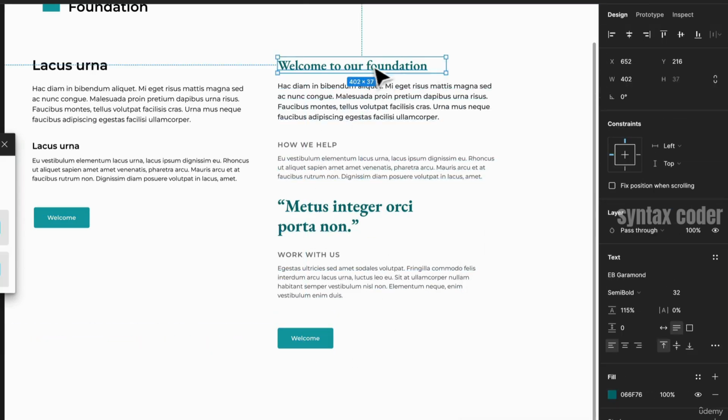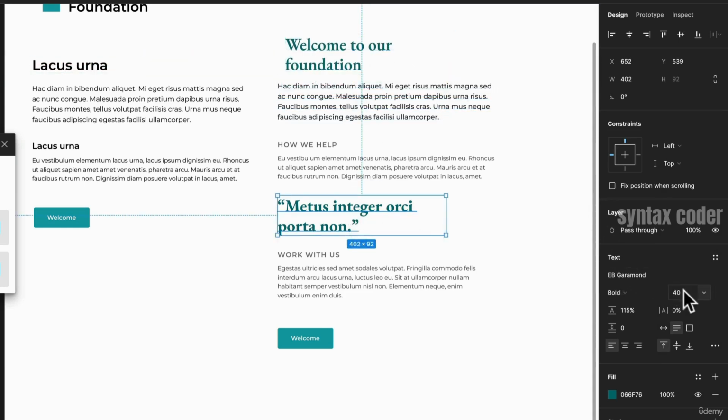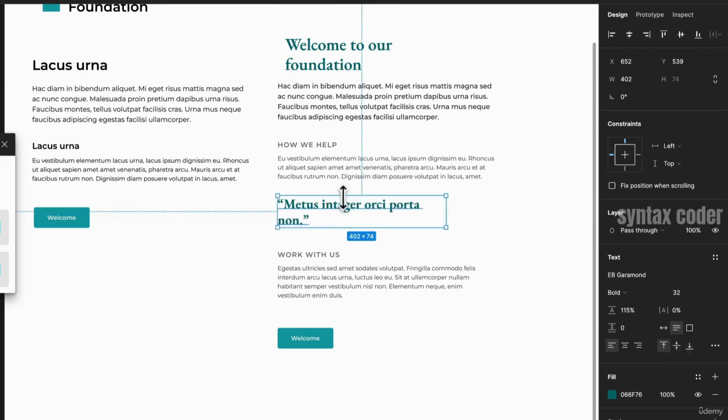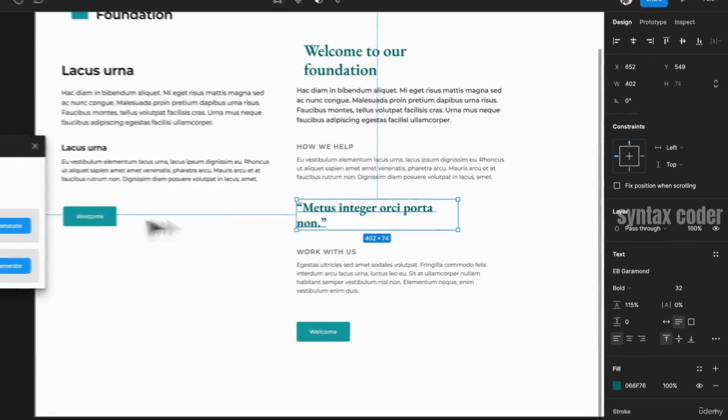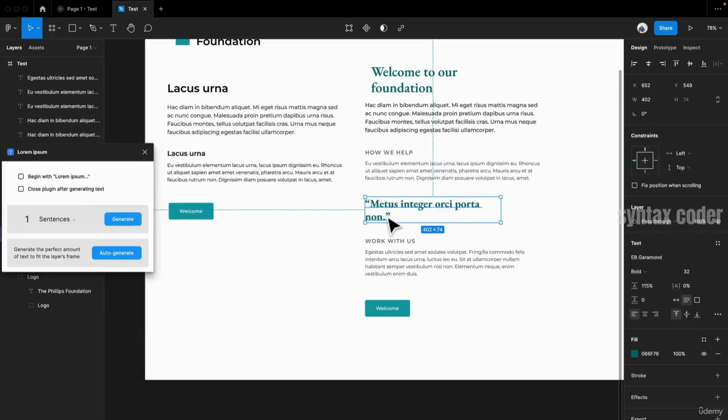We could also bump this up to a larger heading size. It's all about playing around with some of the sizes as they work together, working with your base unit size to ensure that you're not necessarily going over that. And there we go. That's a larger quote. So I'm just grabbing a larger quote here.